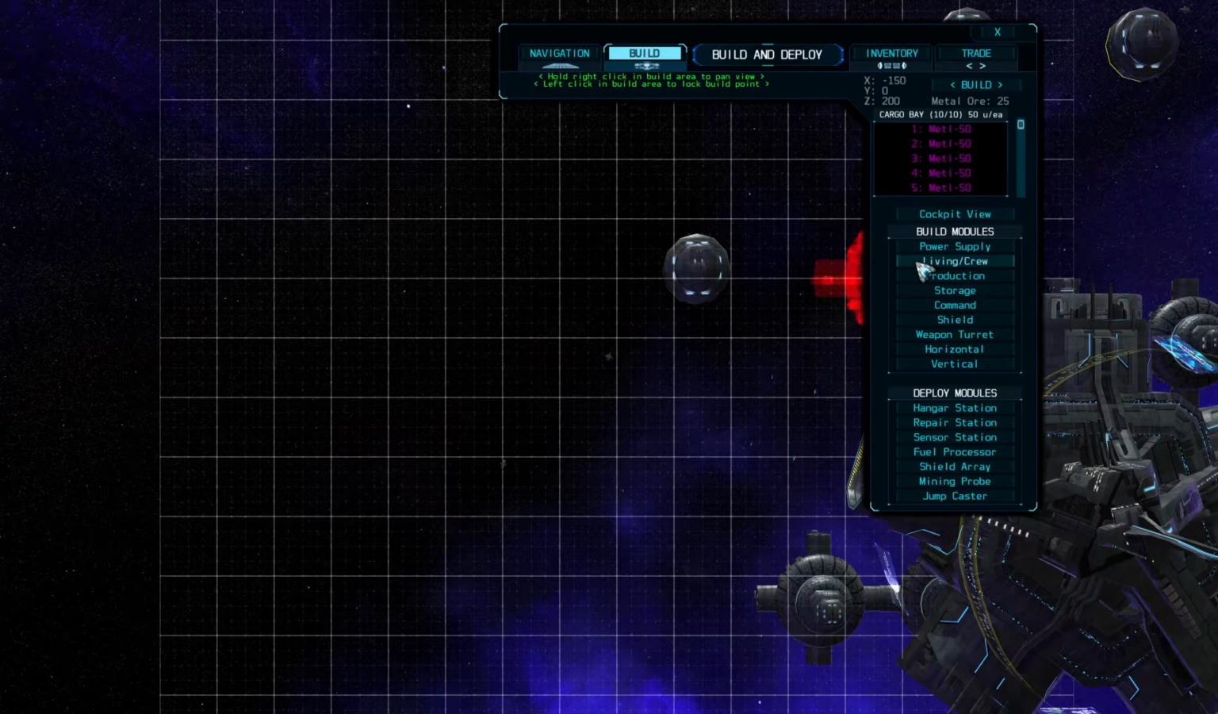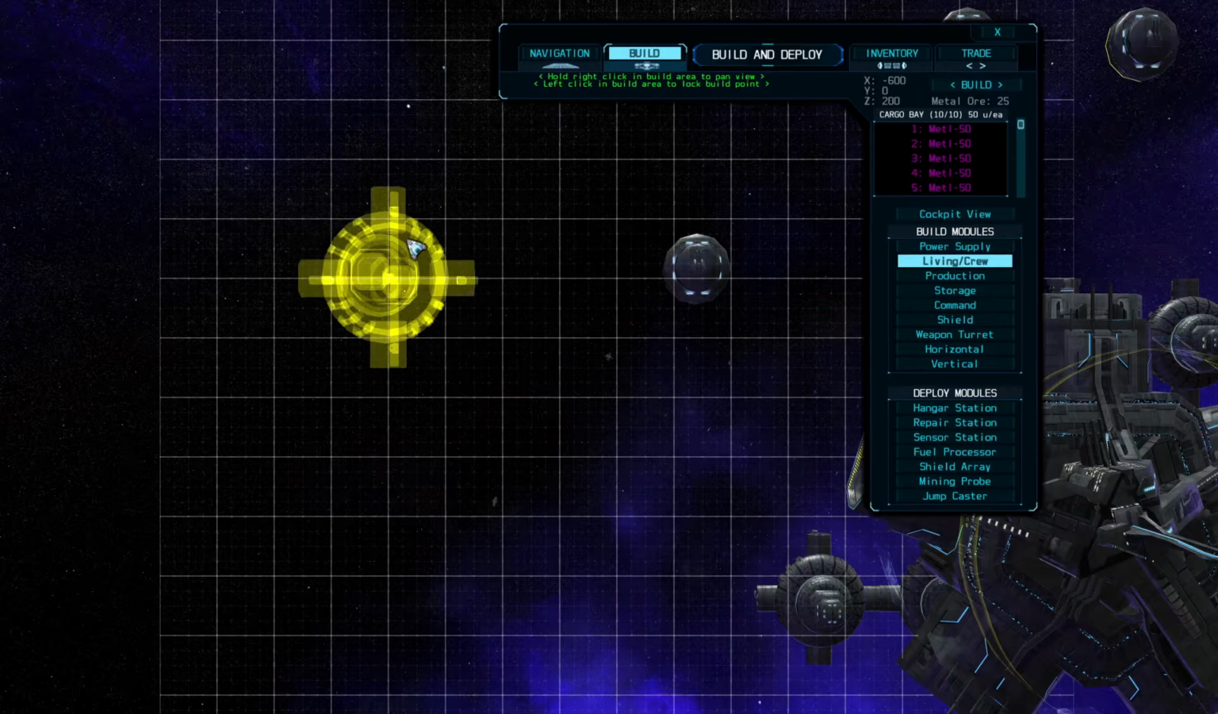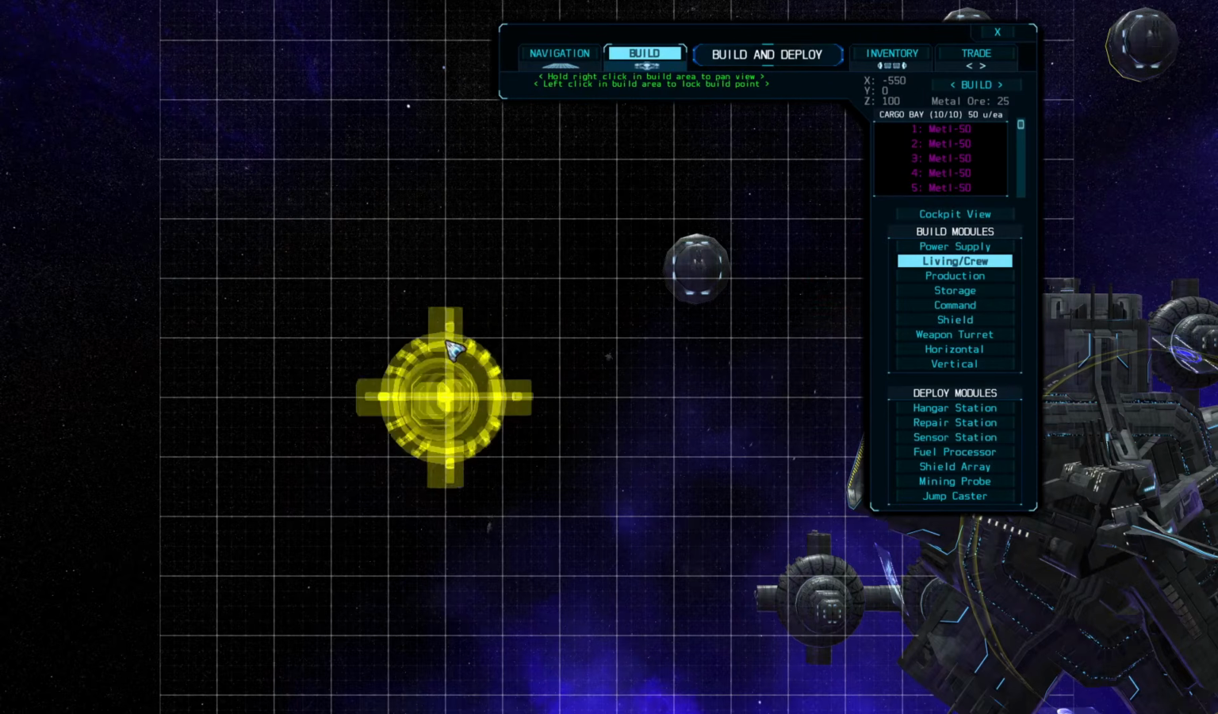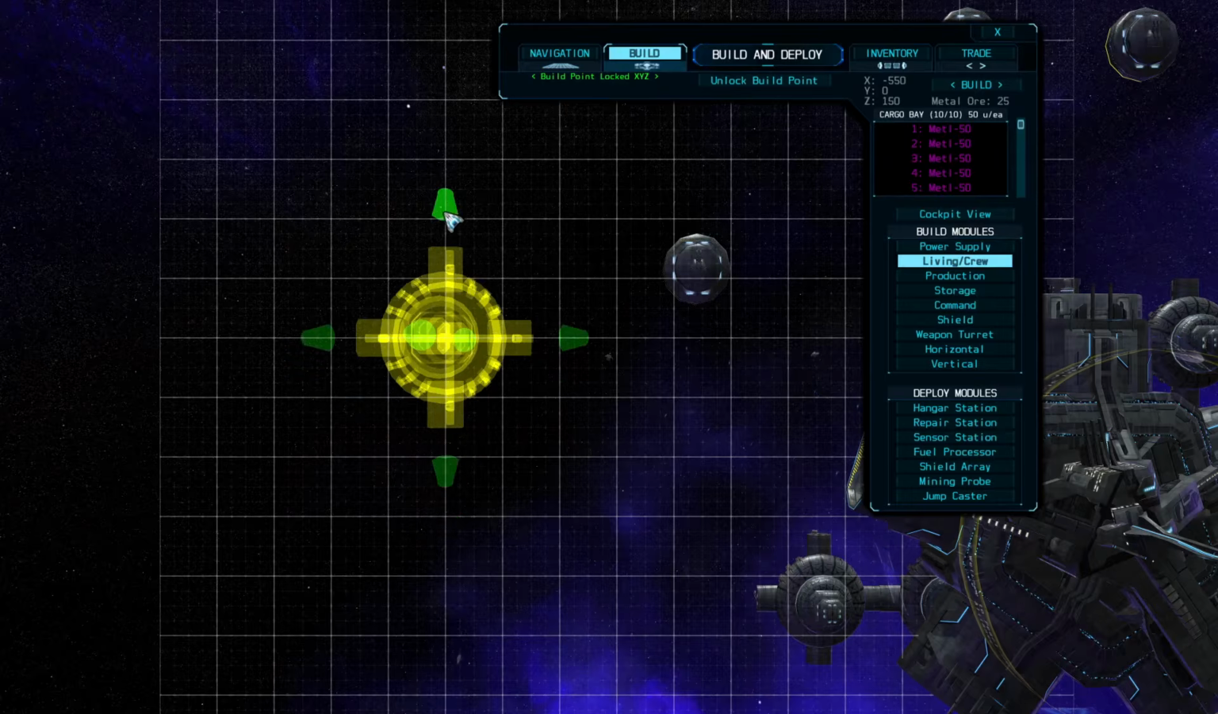Once a module is selected, the indicator will change shape to match the module, and you can place it in the build area by simply left-clicking anywhere on the grid. Once the build point is locked, green arrows will appear around the indicator, which will let you trim the placement in 50 coordinate unit intervals in the direction the arrows are facing. I'll do that now to illustrate moving the build point around.